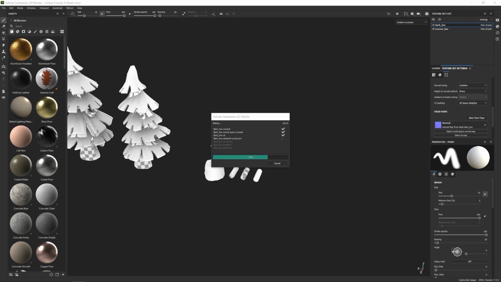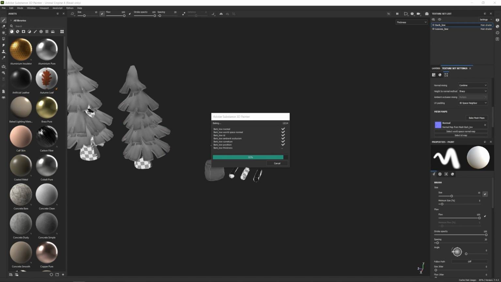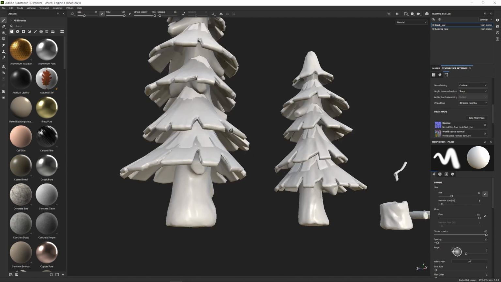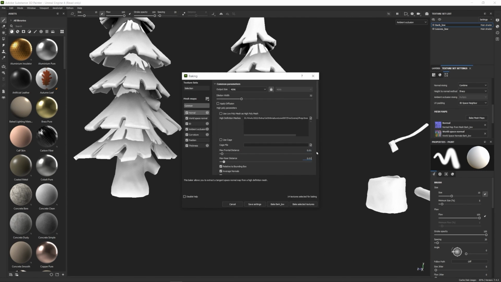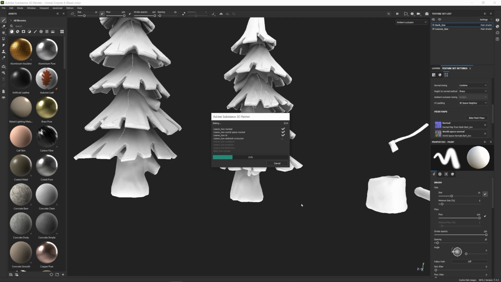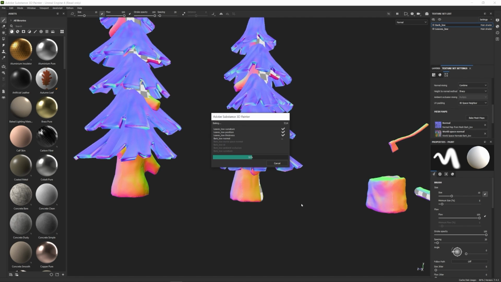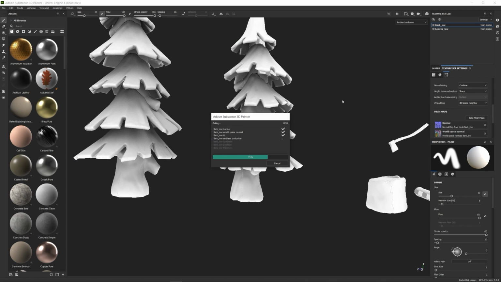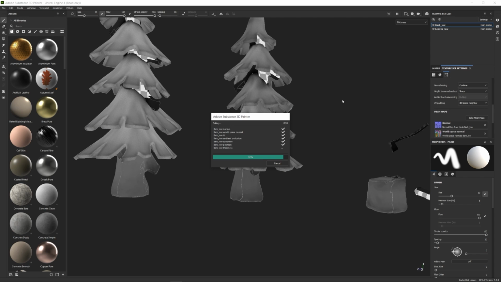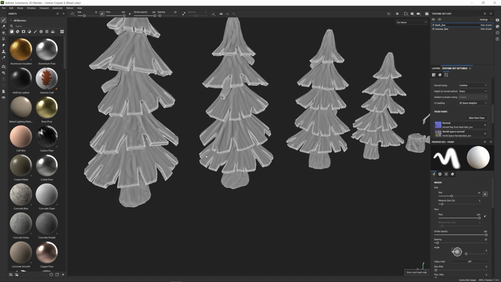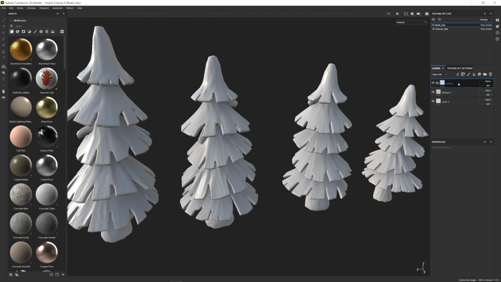Then I baked it out in a lower resolution first, because I wanted to test it out and see how the details were going to turn out with the ray traced distance of my choice. So after I was happy with that, I went ahead and increased the resolution to 4K for the baking, and I baked the details out.